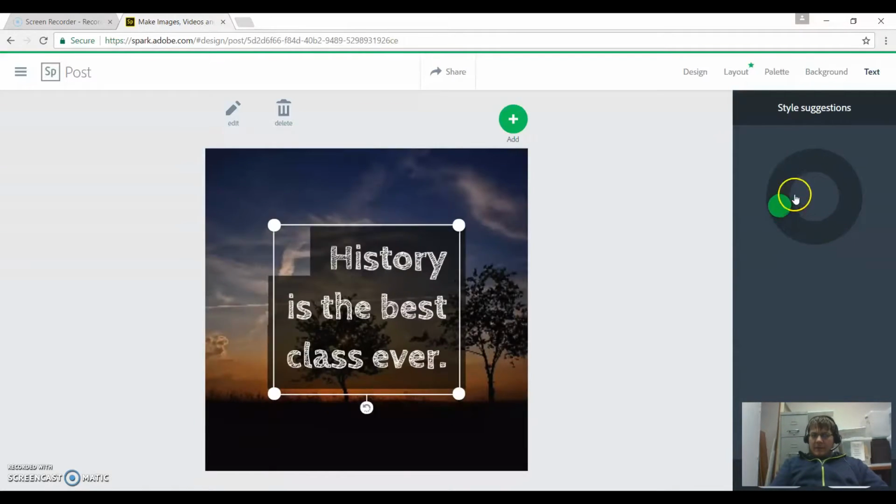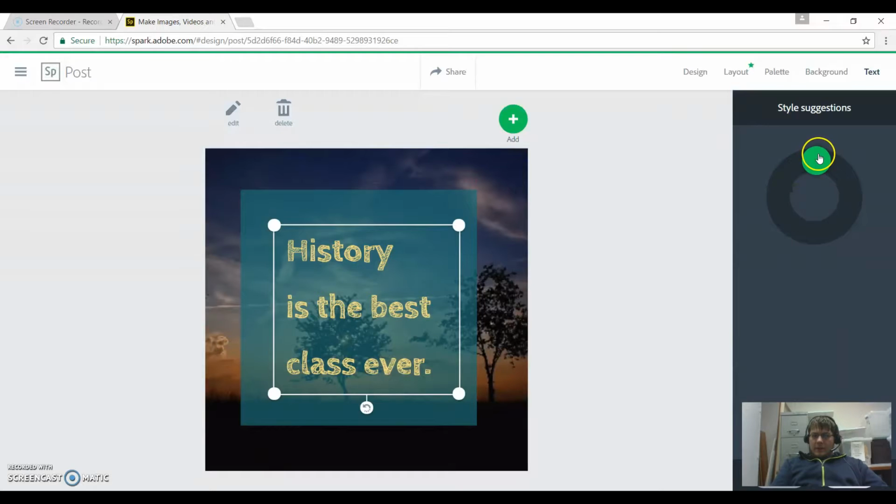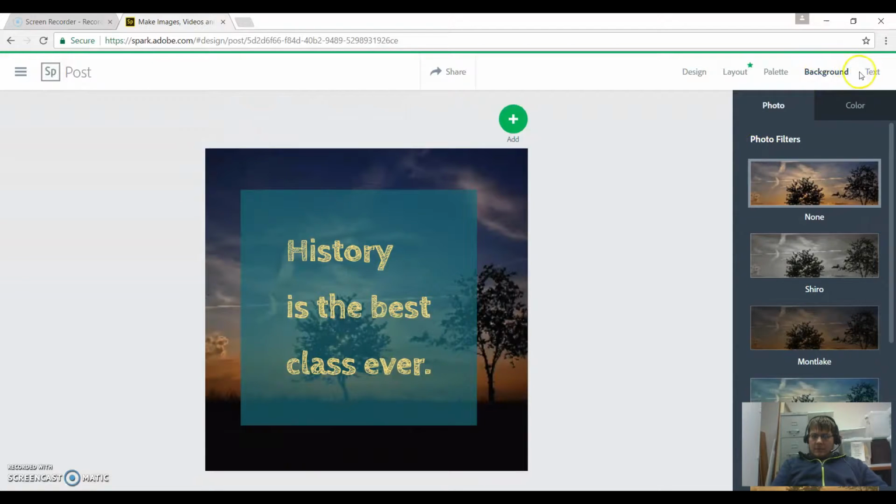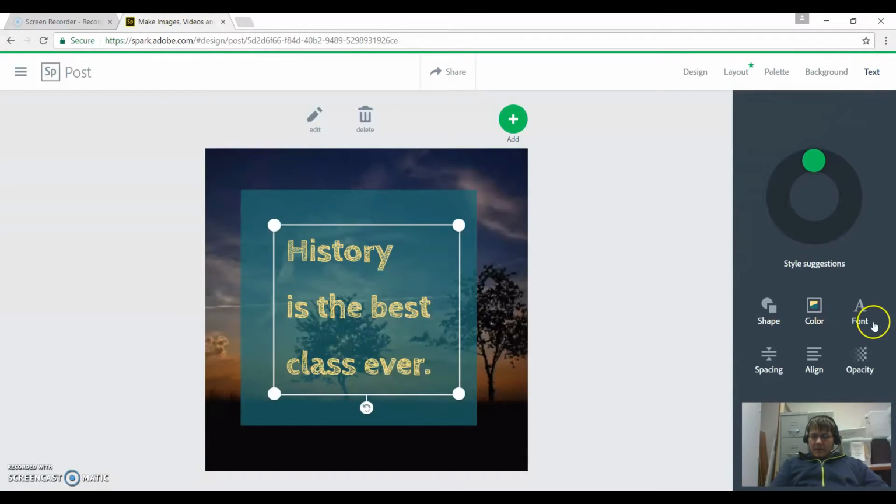You can change it via this way, or if you want, you can also go ahead and change the font, change how it would look, its shape, its spacing, all sorts of different tools you could use to manipulate what you want your quote to say.